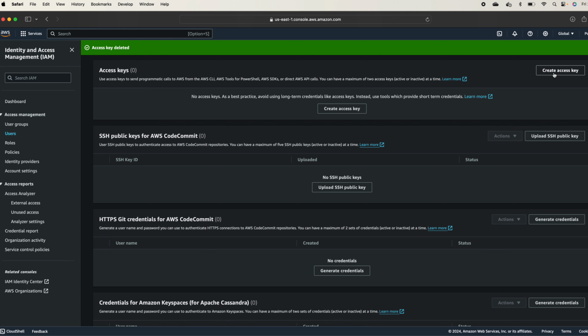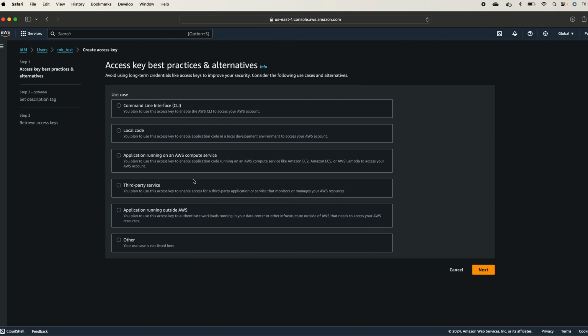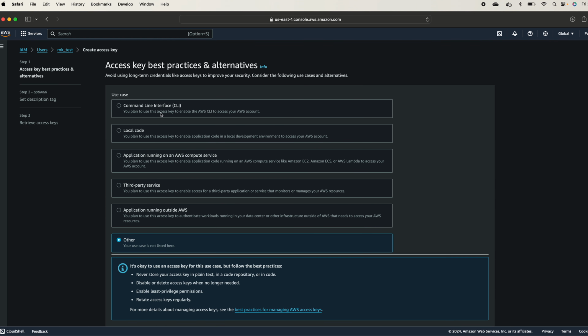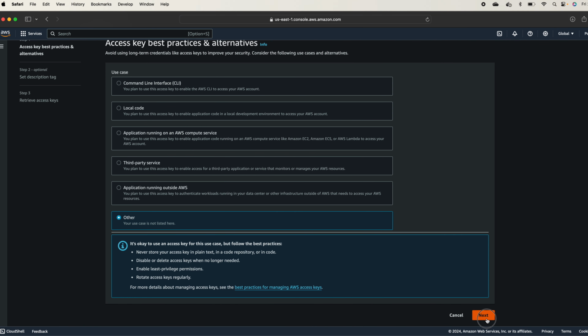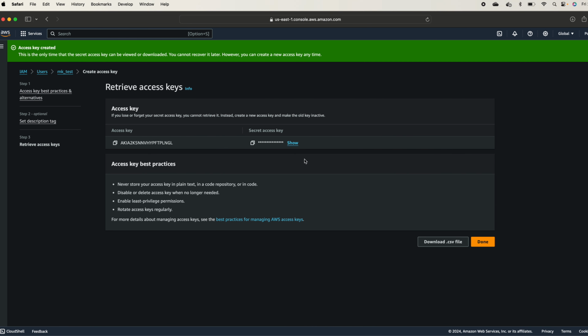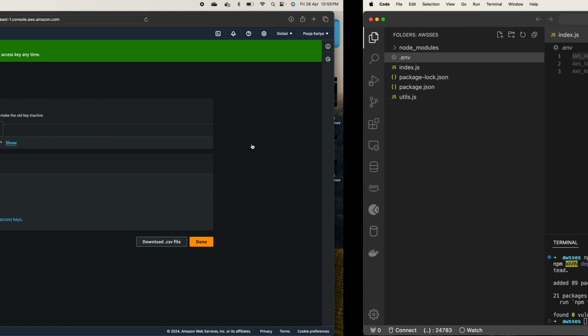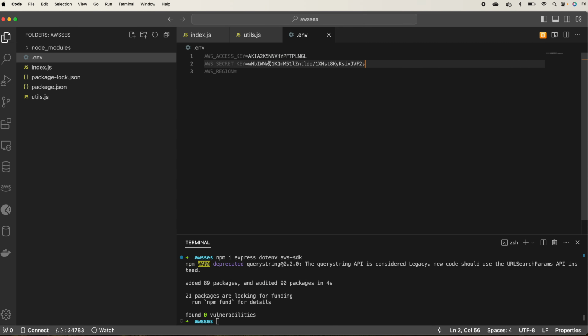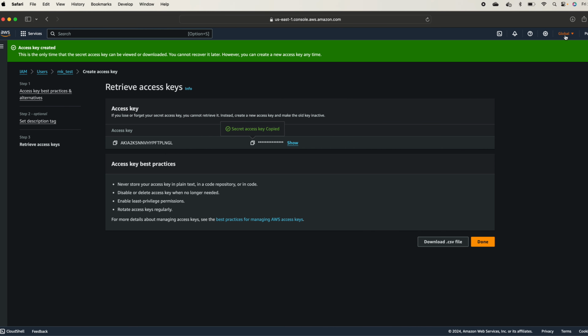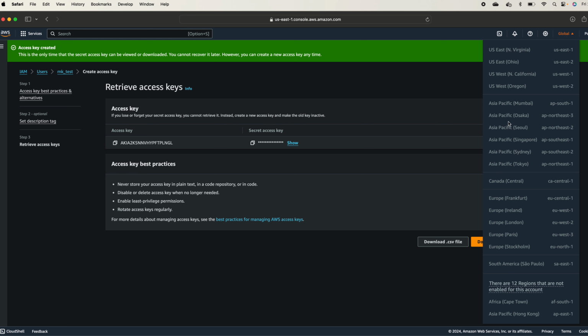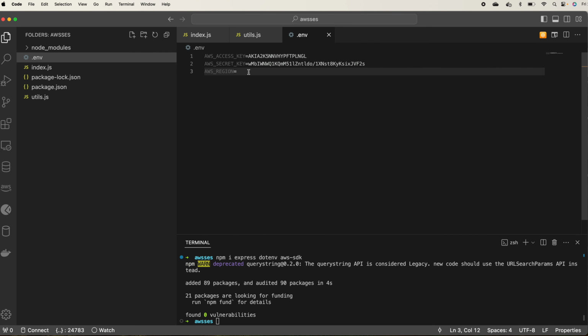Create access key. Other. You can use CLI. If you are using CLI, go with this option. Later generate, and just get this from here, put it here, and get it from here, put it here. And my region, you will get it from here, that is AP South 1, or whatever region you prefer to go with. I am from India, so I'm gonna go with AP South 1. This is it, I guess.